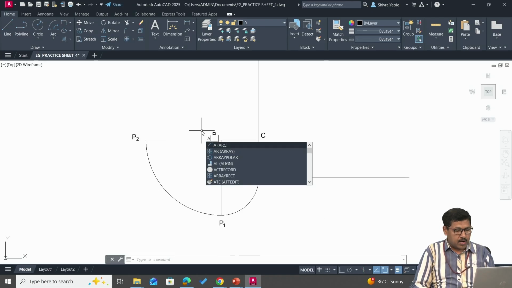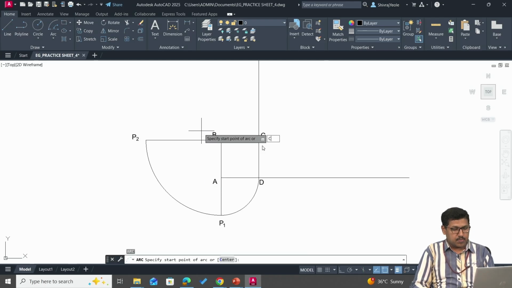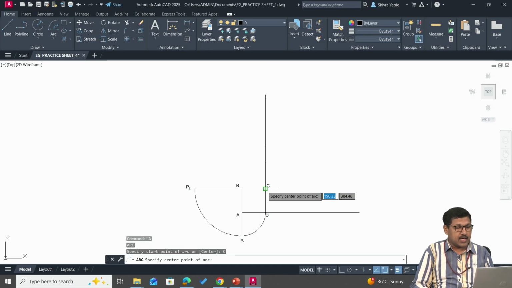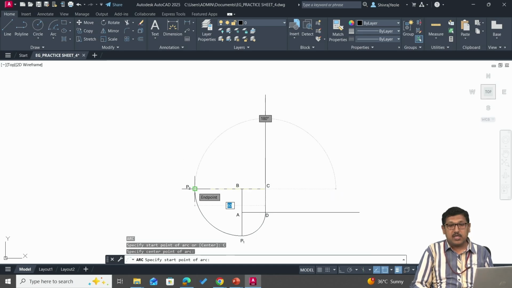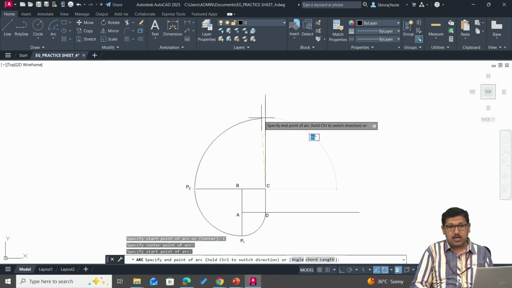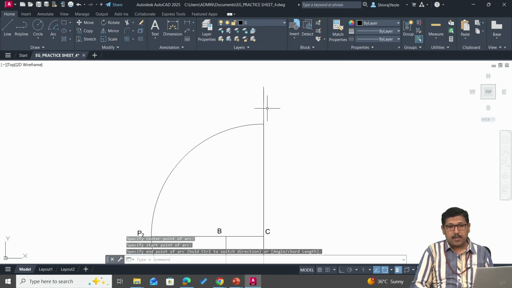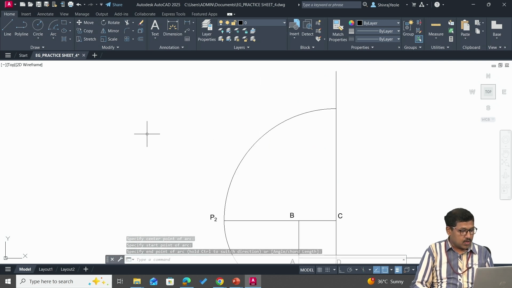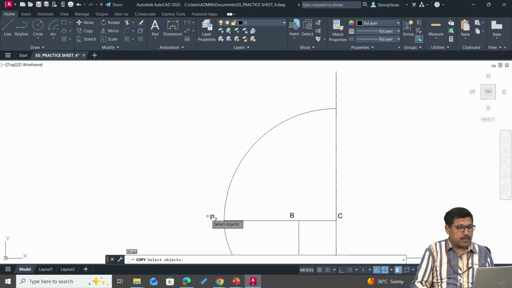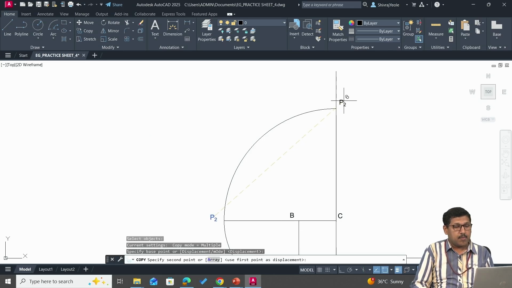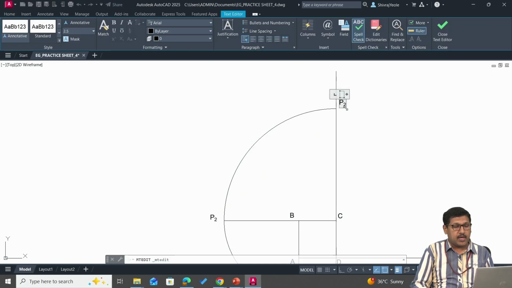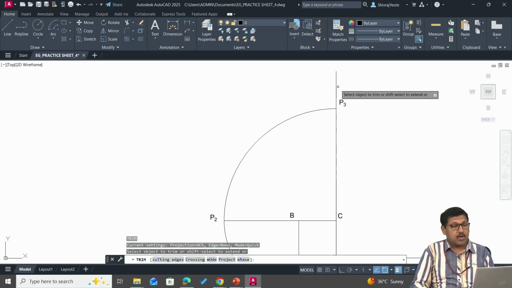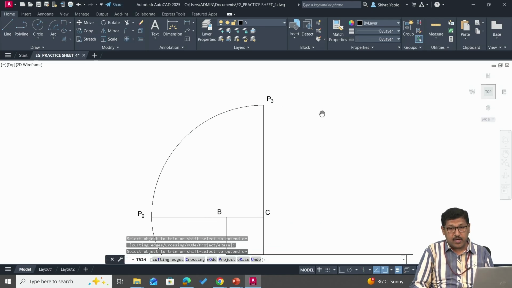So go to the arc command, center option, define C as center, CP2 as radius, press the Ctrl key and draw an arc up to this line. So I'll copy this text P2 and place it over here, double click and change the name to P3. Use the trim command, remove the unwanted portion of the line.